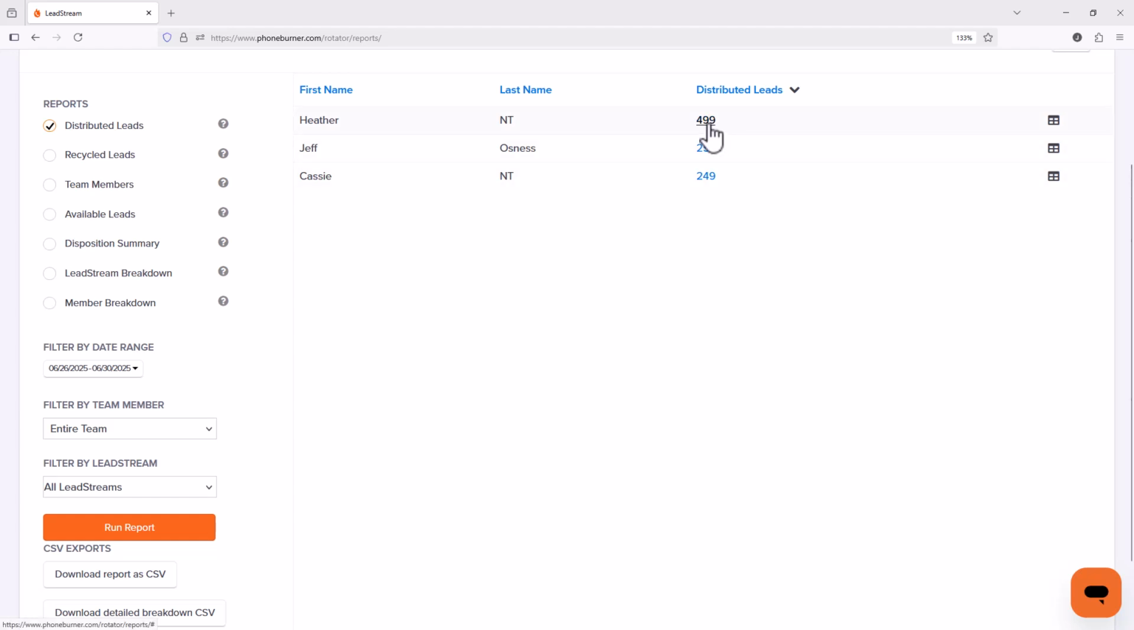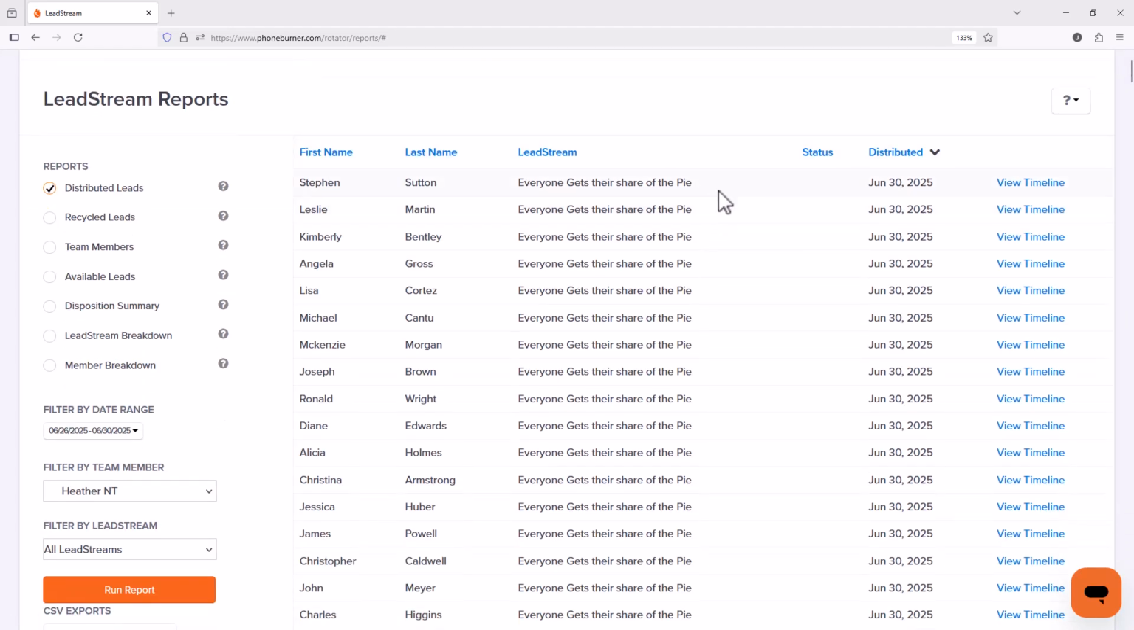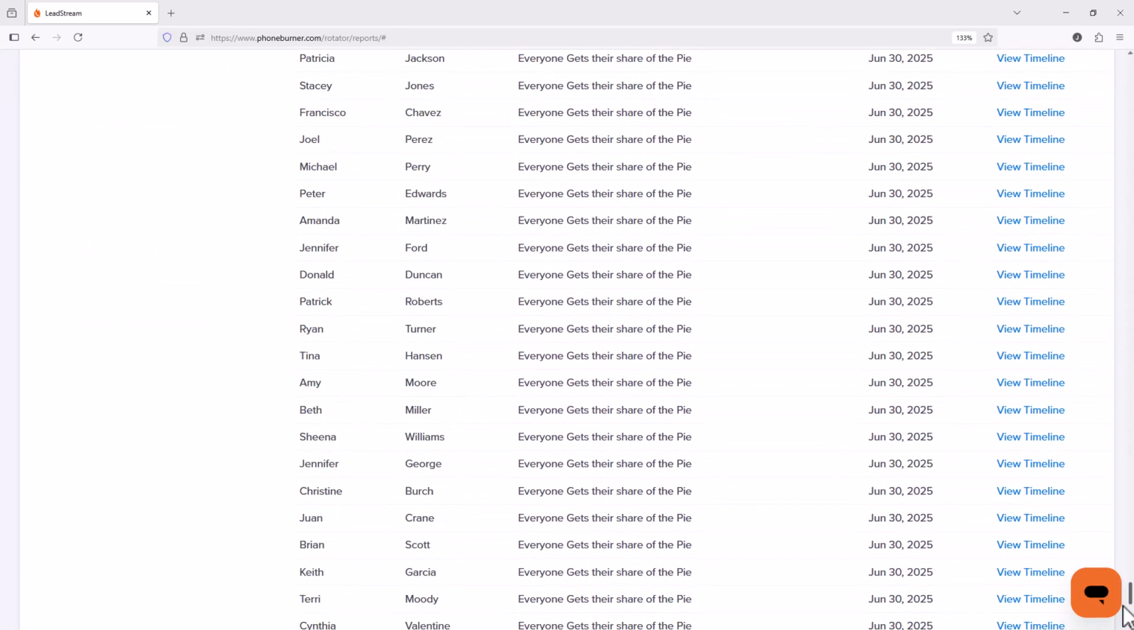Let's say we want to see all of the 499 leads that were distributed to Heather. If I click on that 499, I can see all of the leads that were distributed and the lead stream that they were distributed through. In this particular case, they were distributed through my RoundRobin lead stream. And I can scroll down through all of these.